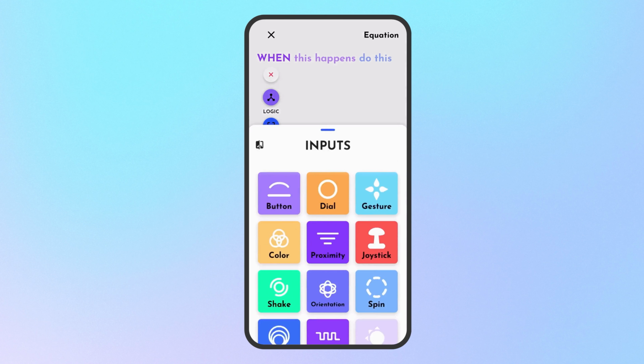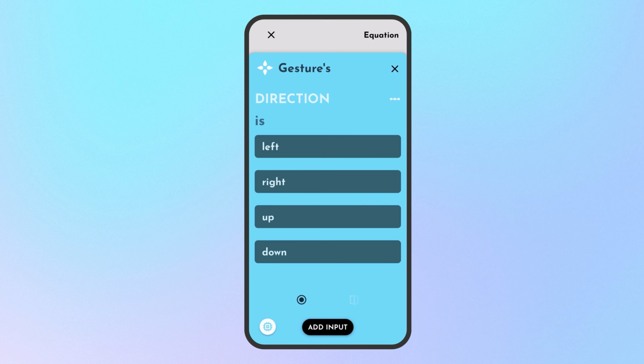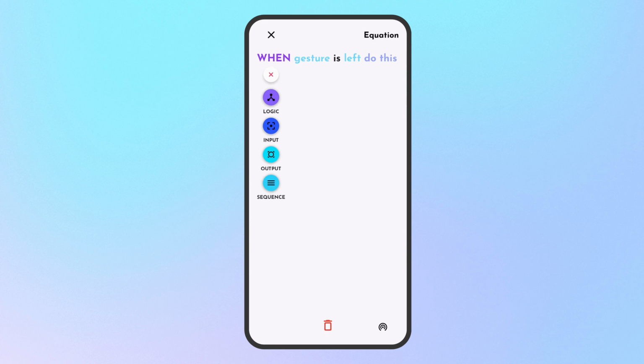The sentence on your equation canvas now reads, when this happens, do this. This logic sentence is going to be the basis of our entire equation. Tap the words, this happens, of your when statement to open up the input menu. Tap on gesture. We're using the direction property of the gesture module. Tap on left. Your equation should now read, when gesture is left, do this.